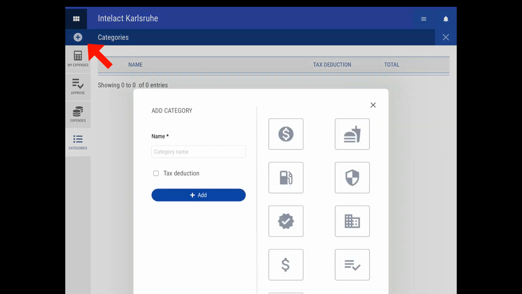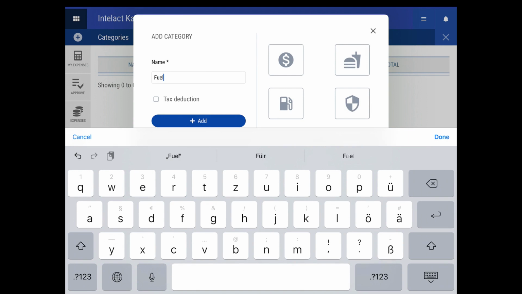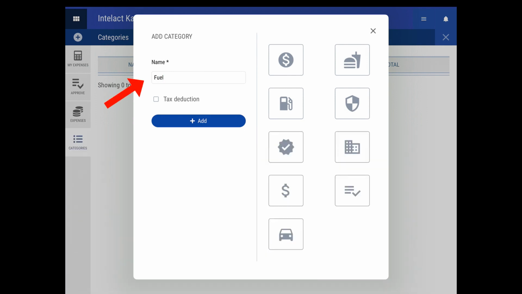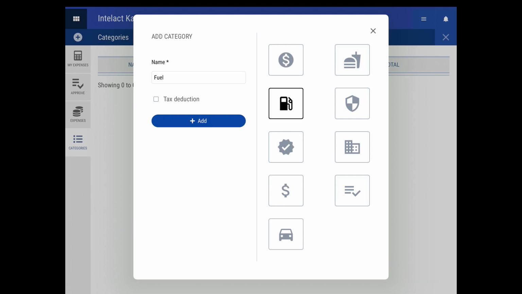Next, click on the Add button and define an expense category according to your specific needs. You will have to enter a name, choose an icon, and decide whether expenses registered in this category are tax-deductible or not. In case you are not familiar with the term tax-deductible, here is a short explanation.